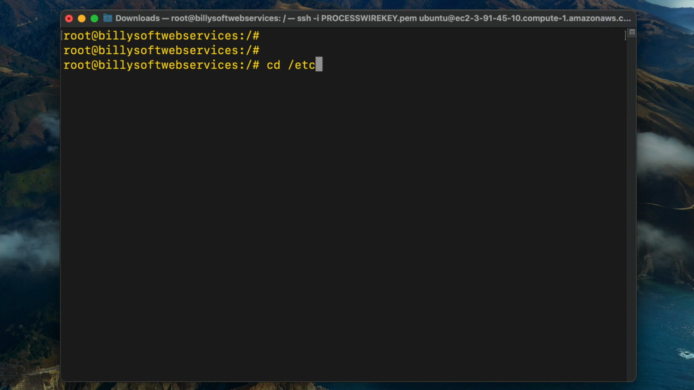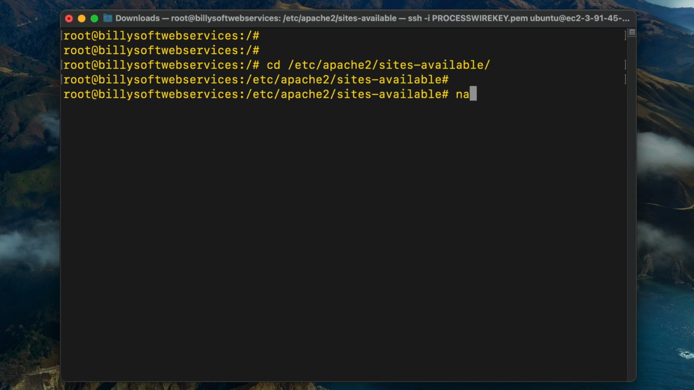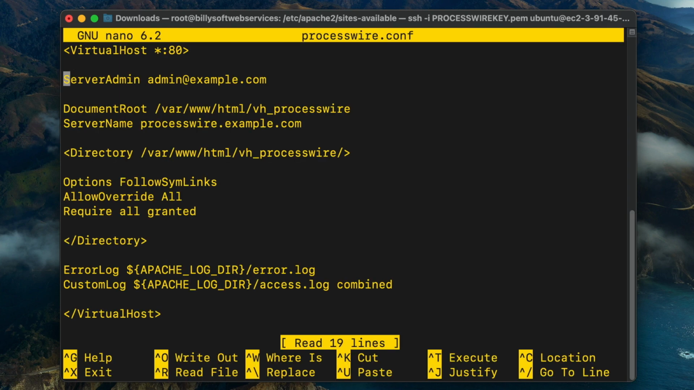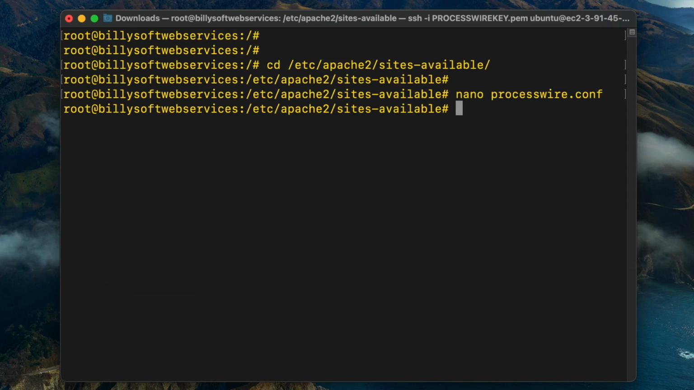So I need to make another modification to the ProcessWire.conf virtual host configuration that I created earlier. So I'm just going to open the file now, and there's a slight change that needs to be made. So I'm going to edit the server name parameter, and I'll actually set that to the domain name that we actually pointed to this server. So once you've done that, certbot should then be able to detect the correct domain. So press enter and then press Ctrl X to exit out of the file.